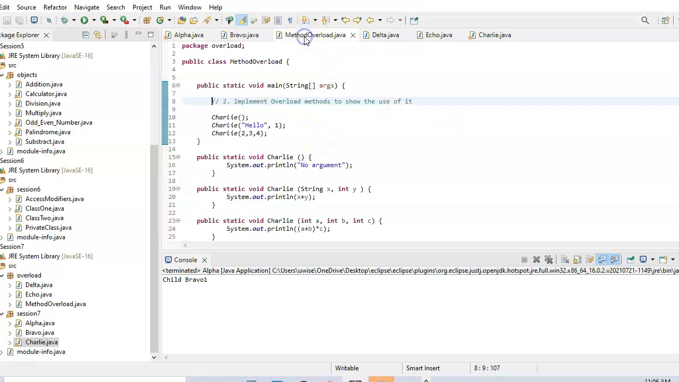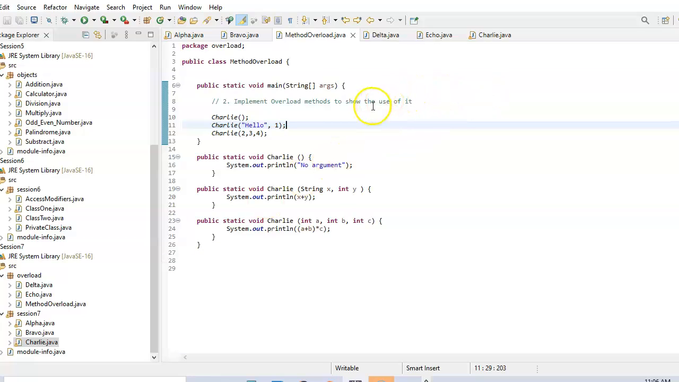So next, I have to explain about the method override principle. Basically, overriding method means that I'm going to have the same name under my class that I have here. I name it method override. I have different classes, different methods with the same name that are called Charlie.